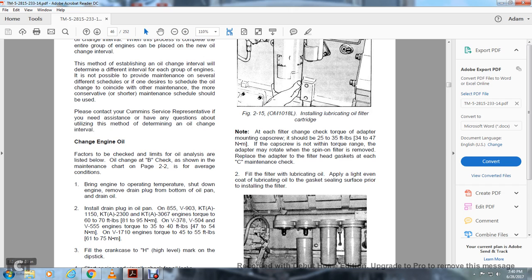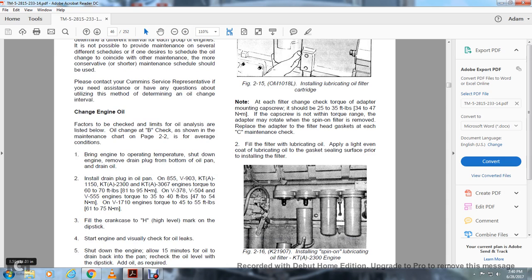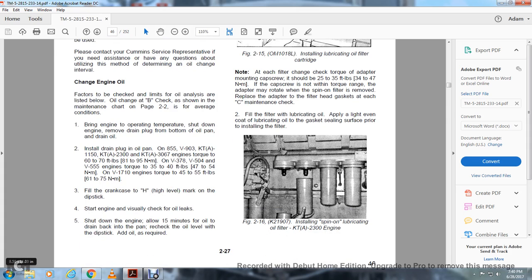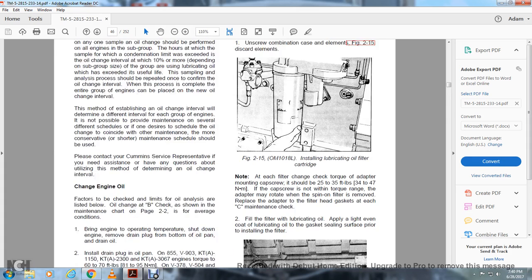Fill the crankcase to the high level mark on the dipstick. Check the engine visibly for oil leaks. Shut down the engine and allow 15 minutes for the oil to drain back into the pan, then recheck the oil level with the dipstick. Add oil if required.